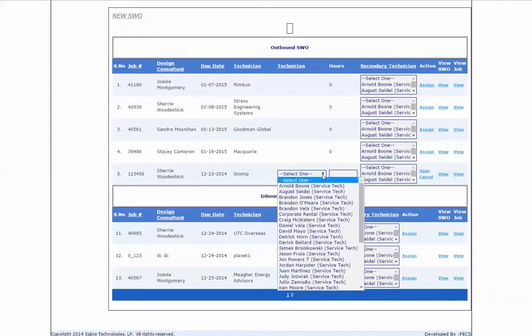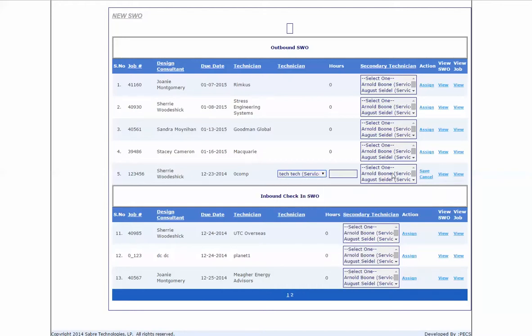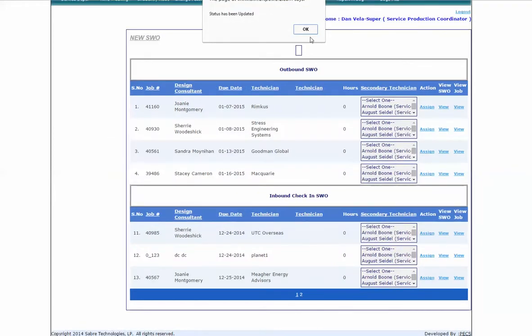So I'll assign that one to the same technician, to Tech. And let's say that there's 3 hours for the outbound, and the one we did previously was the inbound check-in. So now the job's been assigned to Tech for both inbound and outbound. And we keep these separate because if I were doing this actually correctly, I would assign the outbound service work order, but I might wait and not assign the inbound check-in service work order until later because maybe somebody else is going to be doing the job at that time.